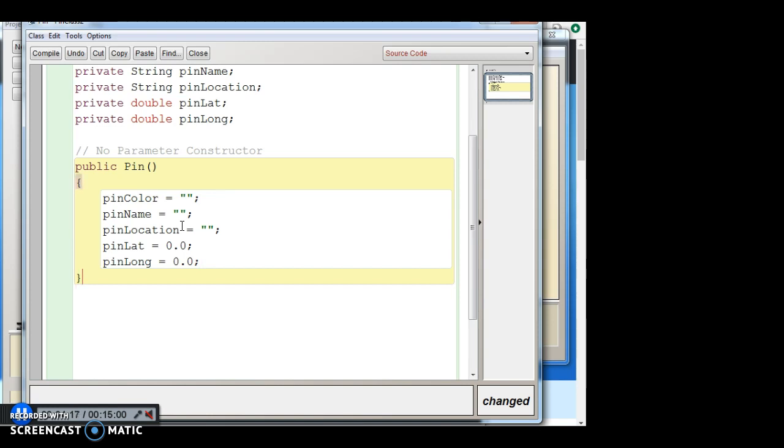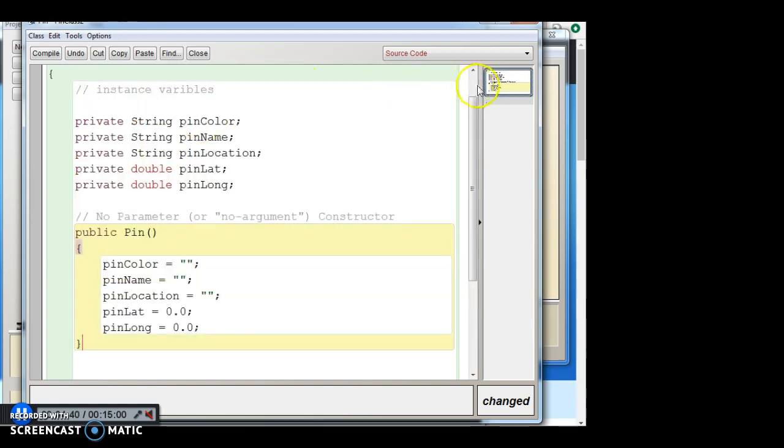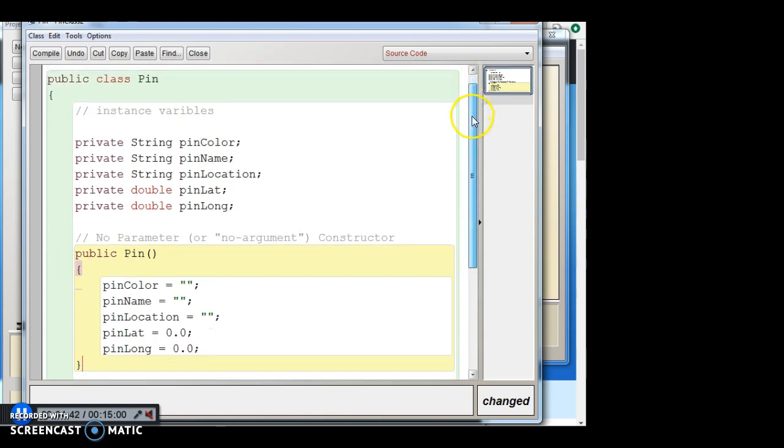So far, nothing too exciting. Do you need more time to type that in? It's important that the name of your constructor matches exactly the name of the class. That's just how it works.